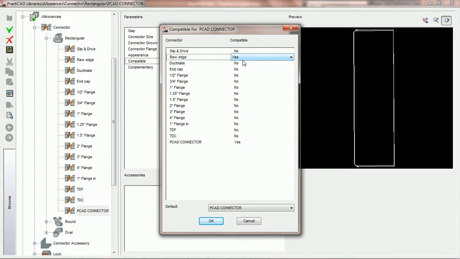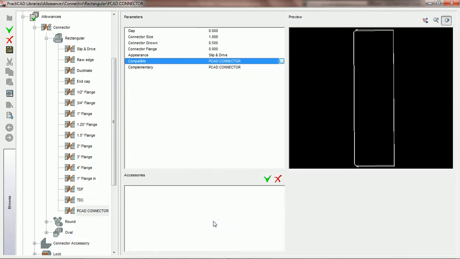So what we're going to do is say that the PractiCAD connector is compatible with itself and it's compatible with raw edge. We've chosen the PractiCAD connector to be a default with itself, but we do still have the ability to change or edit a connection involving raw edge. And what we're going to do here is press OK. Once we've set the compatible connector here, we can exit out.